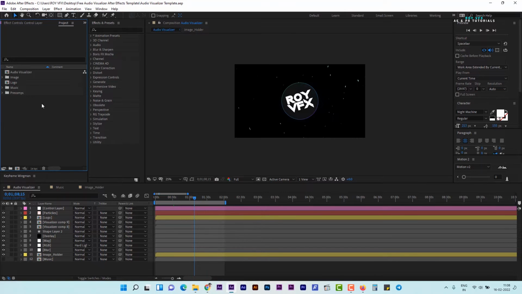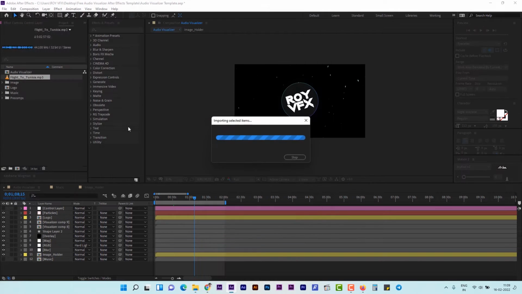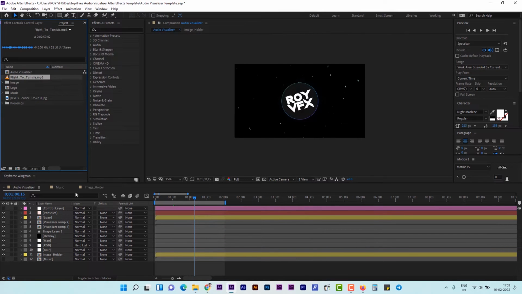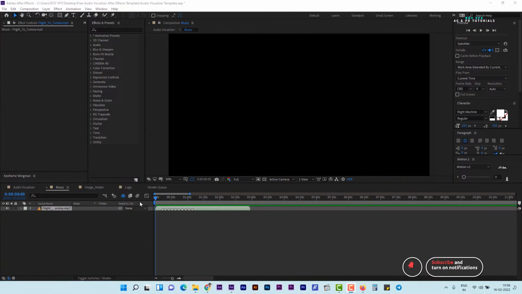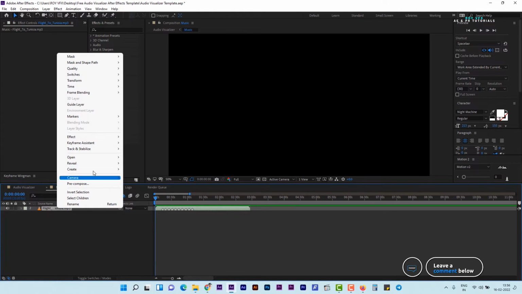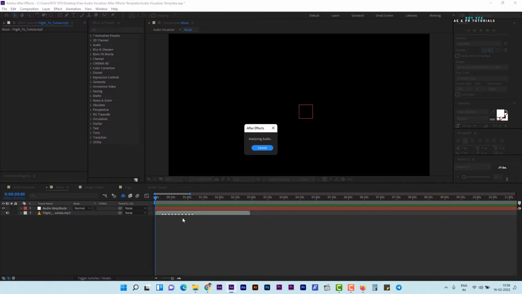Let's import music and image first. Now open Music Composition. Place music file in Music Comp. Now right-click on Music File, go to Keyframe Assistant, then select Convert Audio to Keyframes. It will take some time.